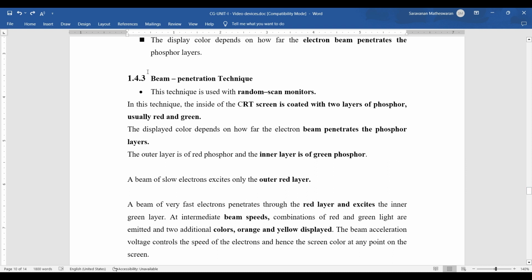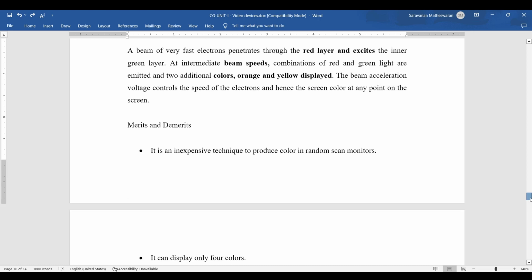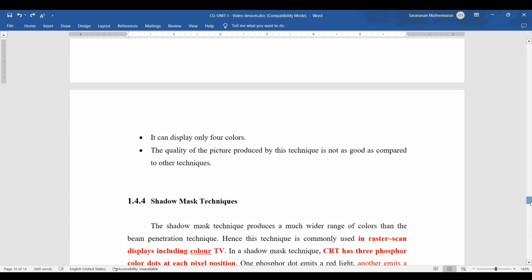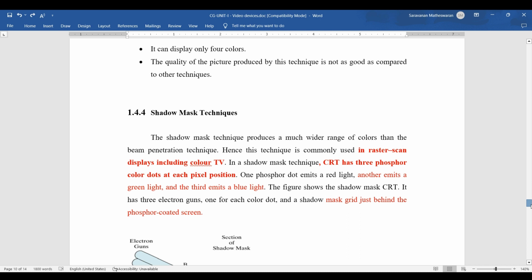Likewise here, how far the electron beam penetrates the phosphor layer determines the output. The red phosphor is the inner layer and the green phosphor is the outer layer, giving a little bit of color. That is the beam penetration method. Its merits are that it is easy to use with random scan monitors, and it is easy to produce four colors with it.